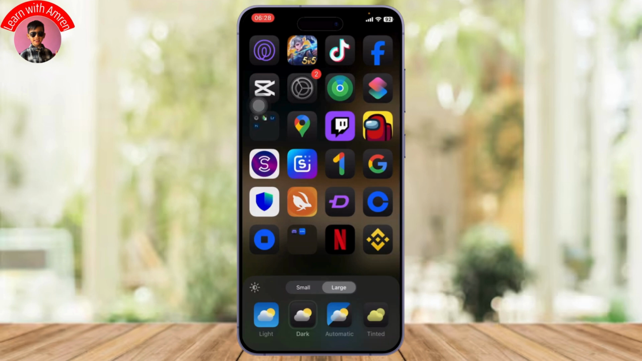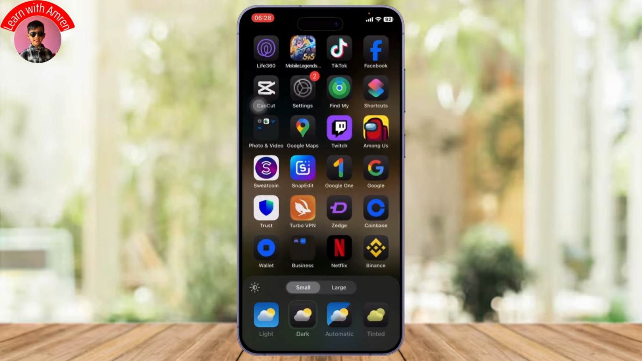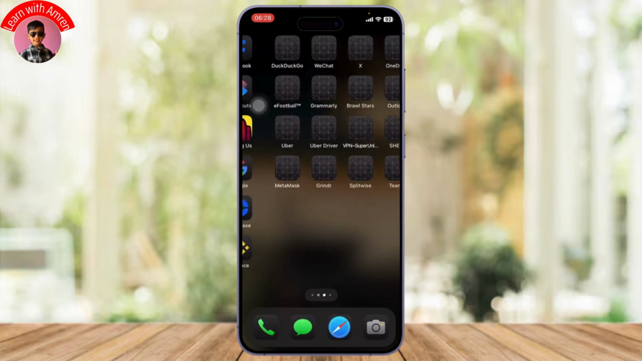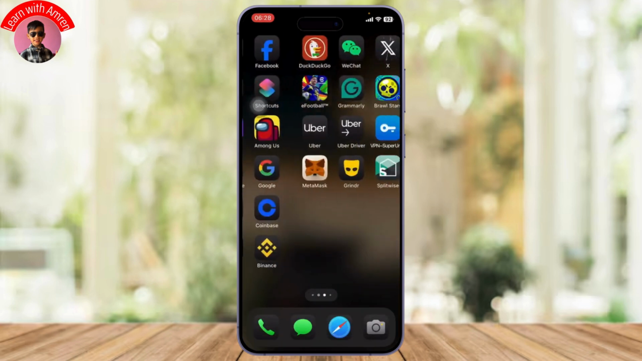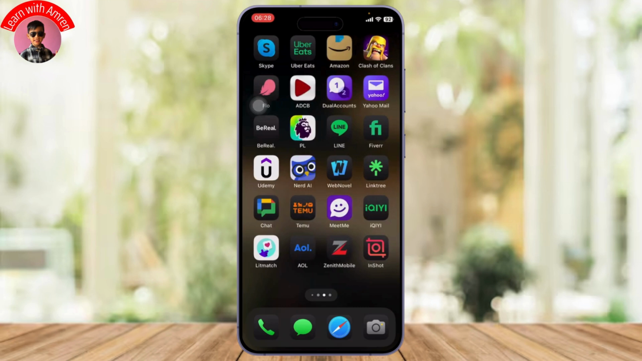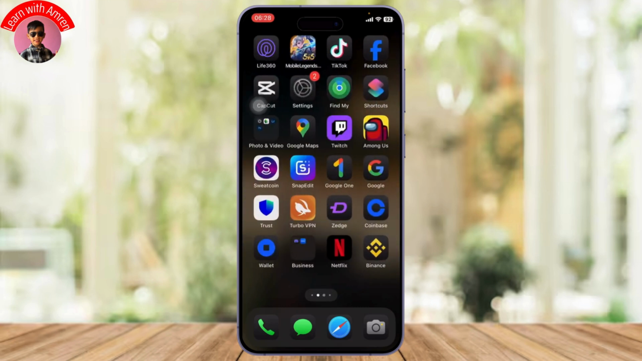Now as you can see, on large you won't be able to see the names of the apps, so just choose whatever you like, and after you do so, you're good to go. So there you go. Now you have your dark mode. Now it might take some time for some apps to completely change.